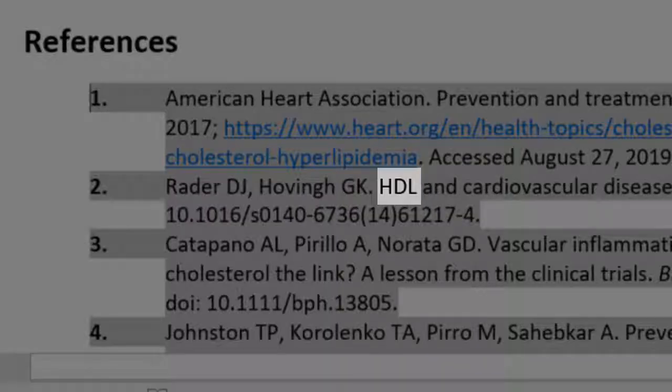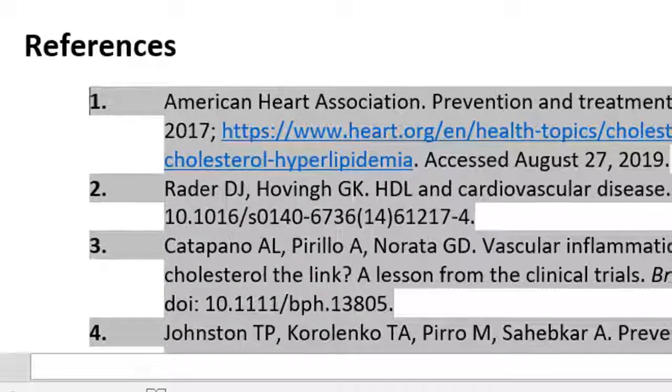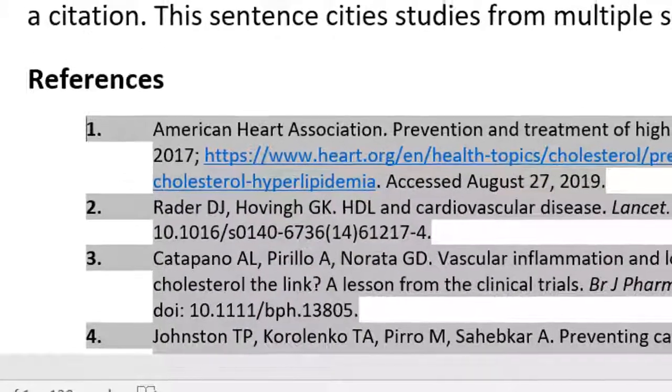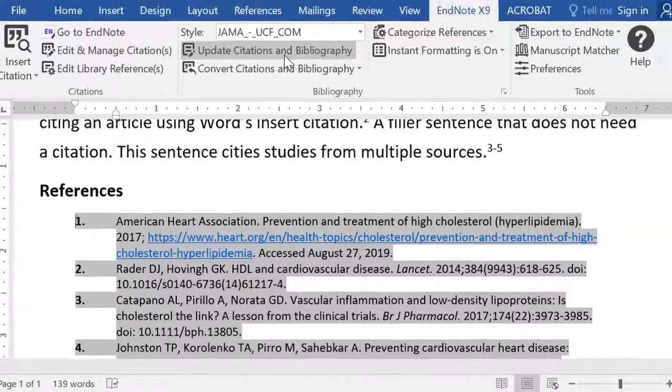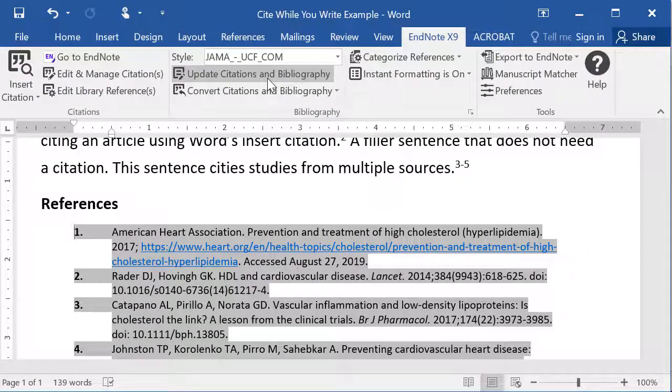If you need to submit your document with plain text references, or you want to manually edit your references, you can convert your reference list to plain text. This will disconnect your Word document from your EndNote library and cannot be undone, so make sure you save a separate copy of your document that will remain connected to EndNote.